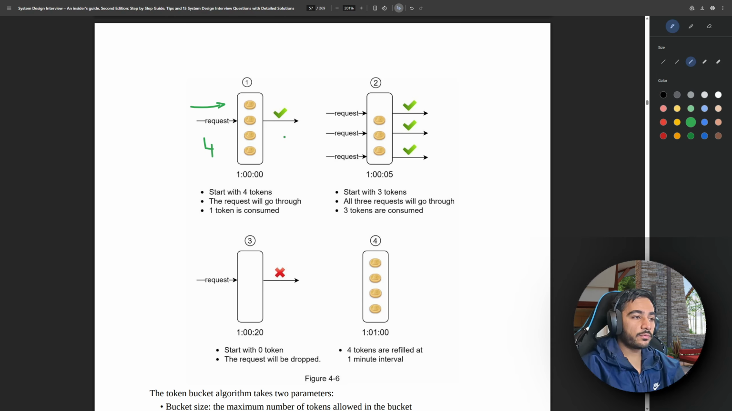Then one request comes in, so you are left with 3 tokens. One token is consumed. Then we start with 3 tokens. All the 3 requests will go through. Yeah, makes sense. 3 tokens are consumed. And look at the time also.